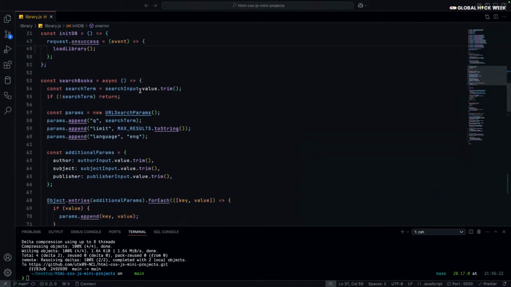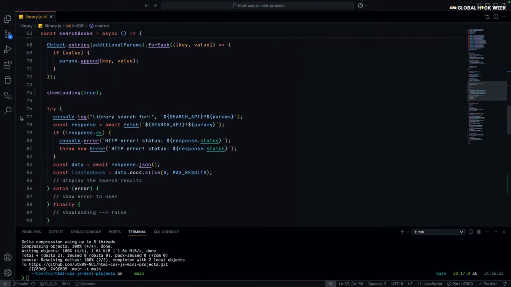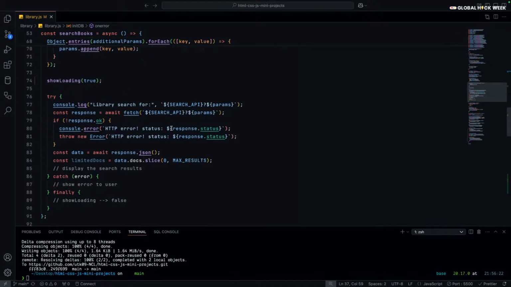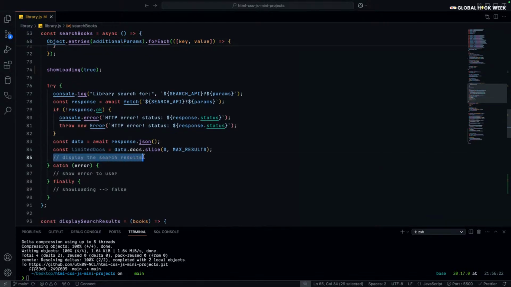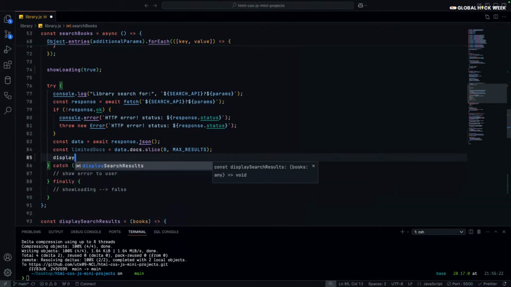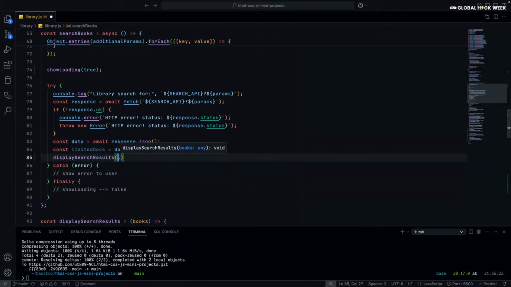Okay, search books is fine. Show loading, yes, that is, I guess, good. Then after this we will display the search results. So display search results, and here we will pass it the limited docs. Basically a shortened version of the search, only 10 results.